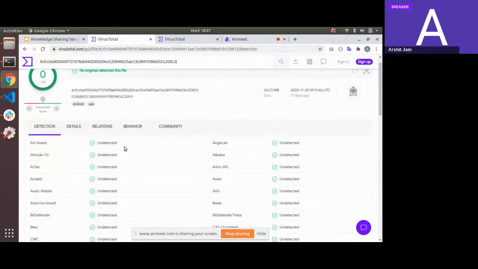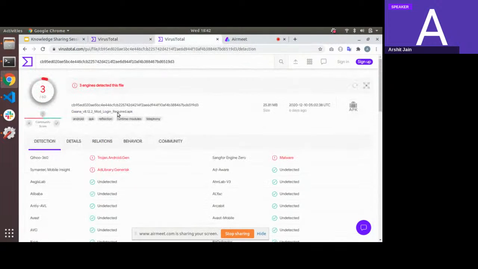There are different antivirus tools where you can check whether any viruses are present or not. So this is the original APK, and this was the modified APK. What we found is that there was an Android Trojan malware in the application, or there was some ad library that was installed in this modified APK.